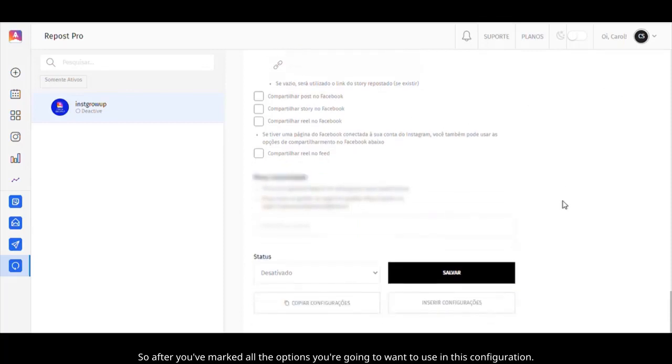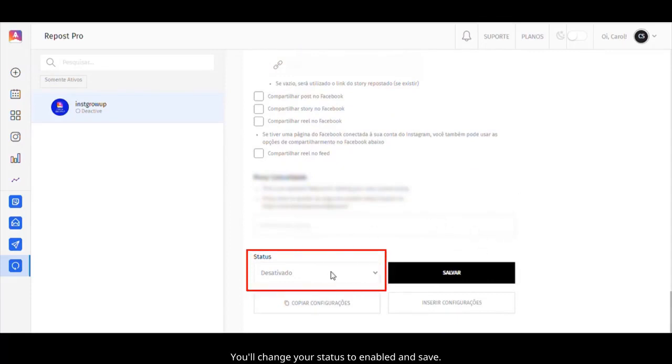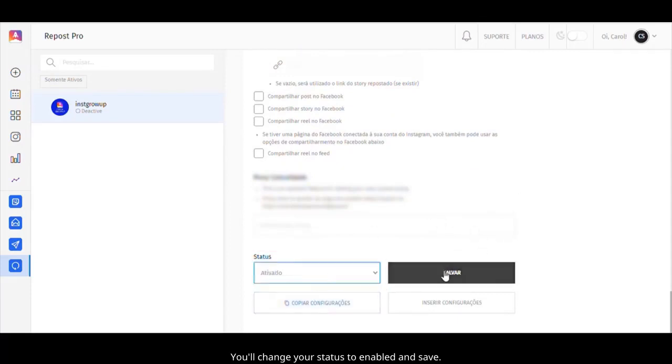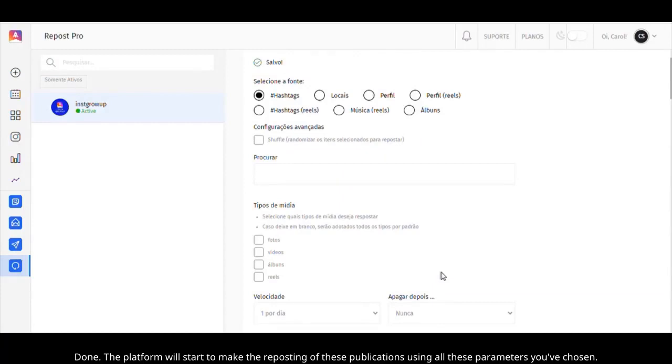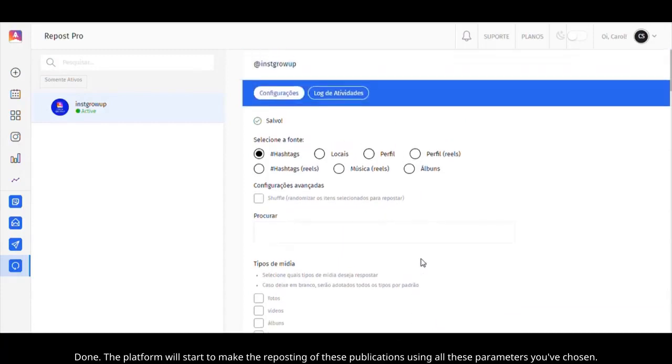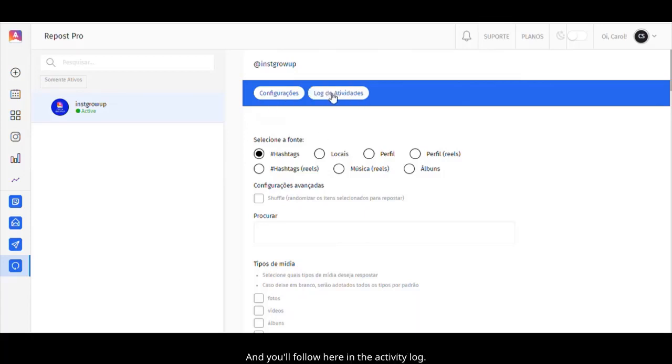So after you've marked all the options you're going to want to use in this configuration, you'll change your status to enabled and save. Done. The platform will start to repost these publications using all these parameters you've chosen. And you'll follow here in the activity log.